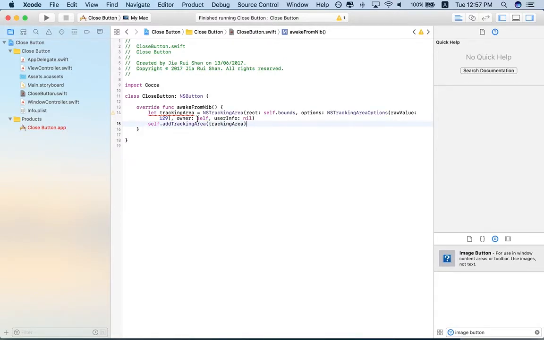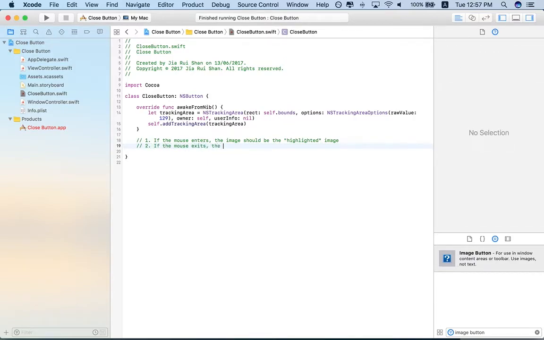Okay, so now we have this tracking area set up for this view, this close button. Now we need to add a few functions that make it responsive to mouse actions. For example, let's have this plan. First, if the mouse enters, the image should automatically become the cross one, right? Second, if the mouse exits, the image should be the normal button.